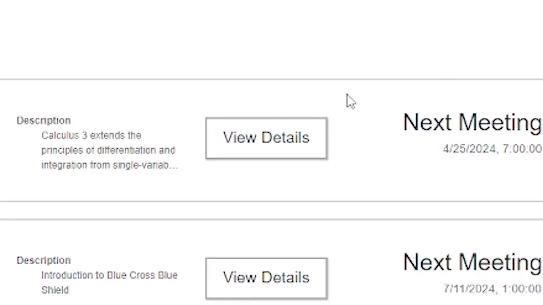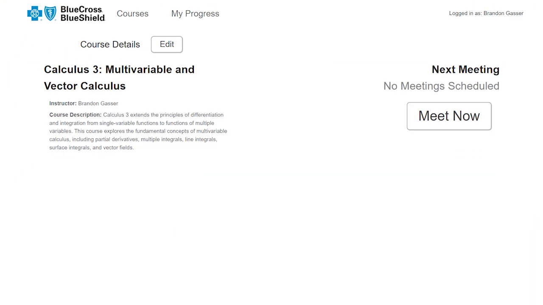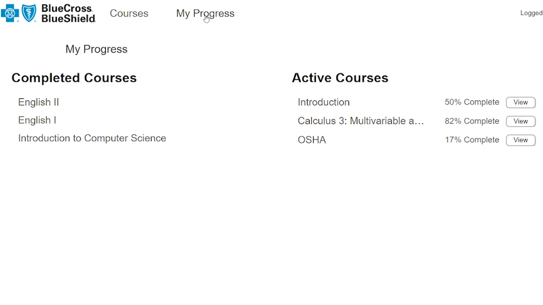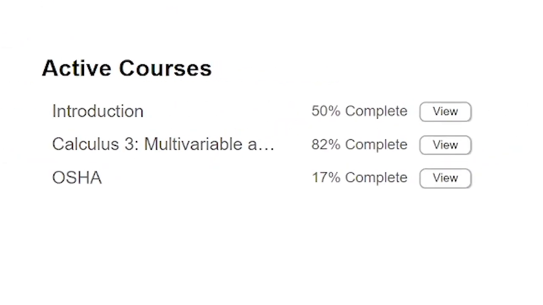Let's hit the View Details button. Here, you can see more details of the course, as well as a Meet Now button, which will allow you to join your team's meeting. Let's take a look at the My Progress page. Here, you will be able to see the courses you've completed, as well as the courses you're currently enrolled in. Notice that you're also able to view your completion, as well as the course details.